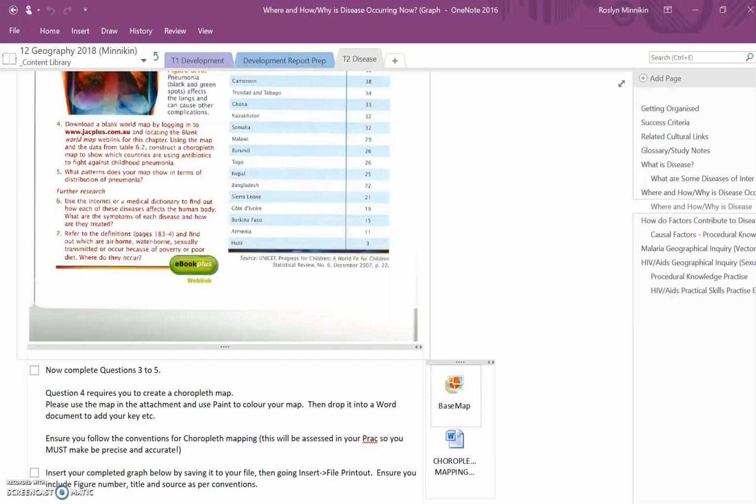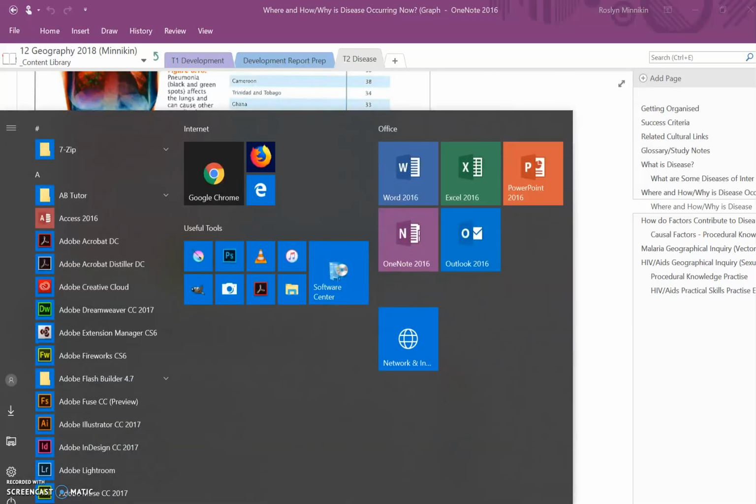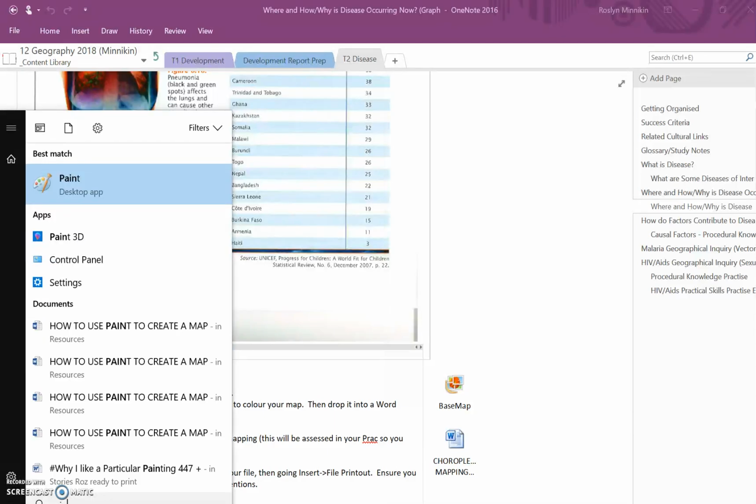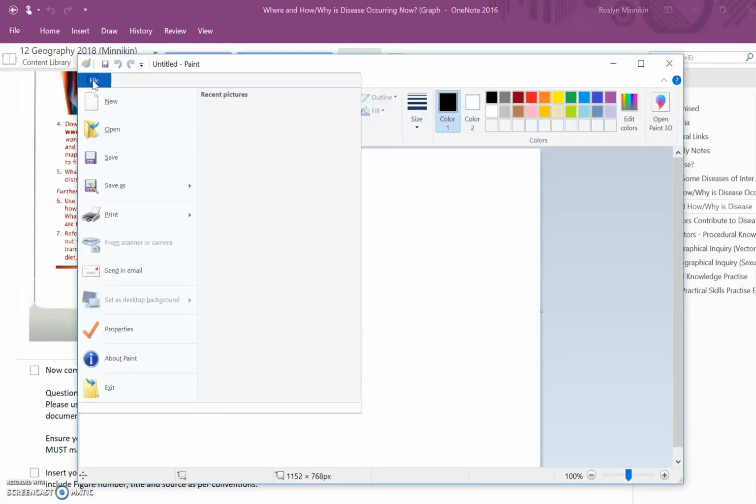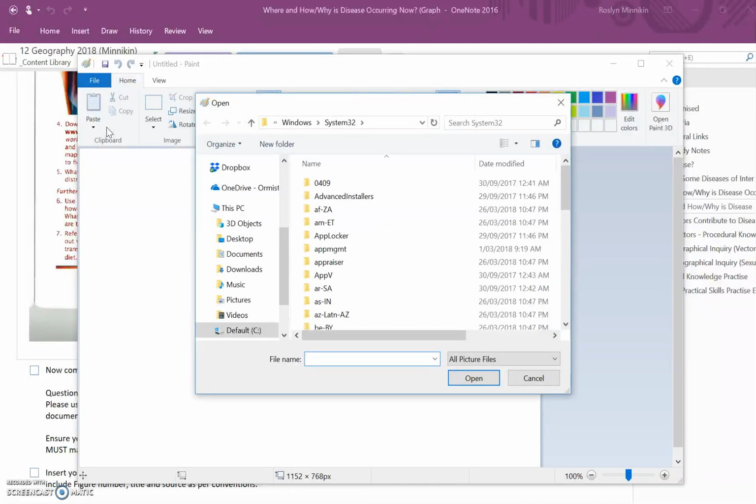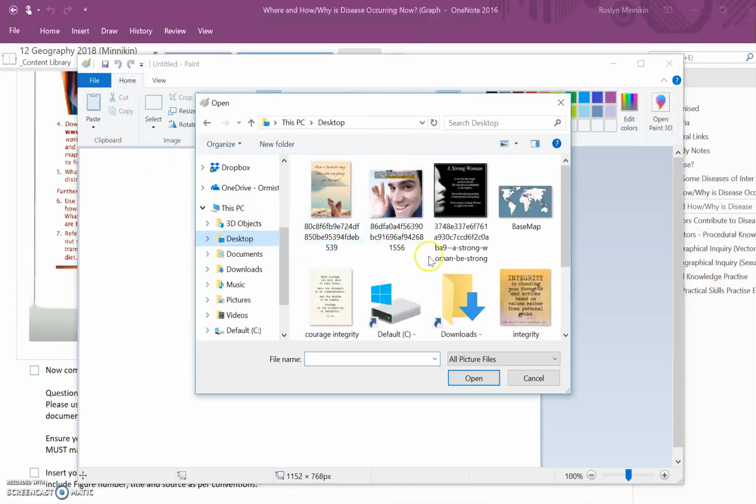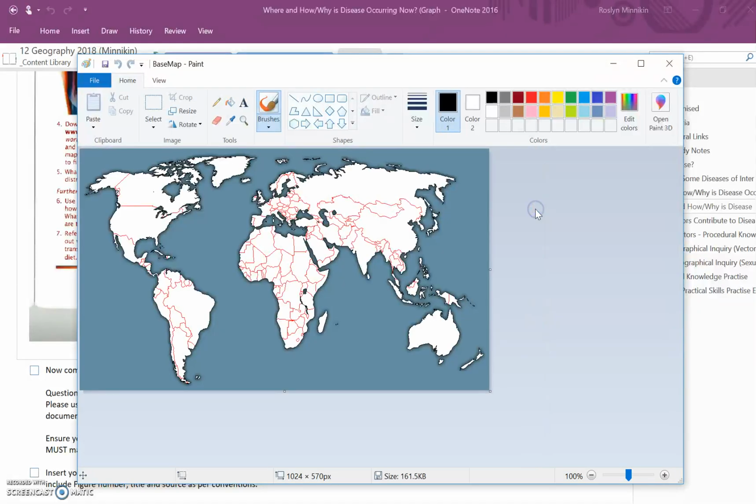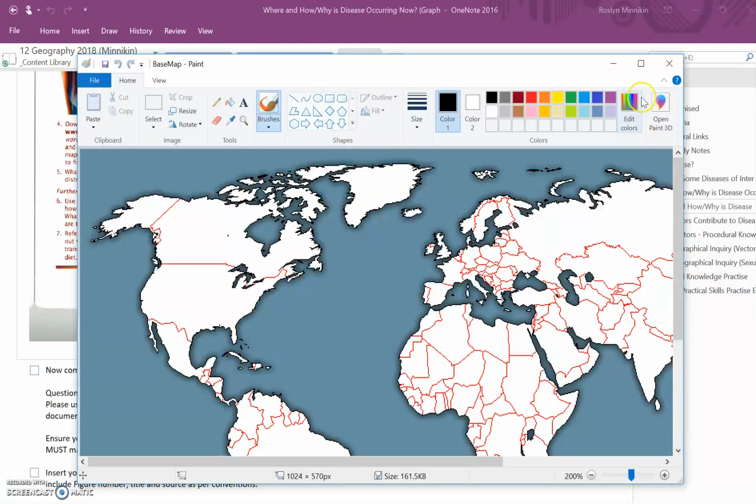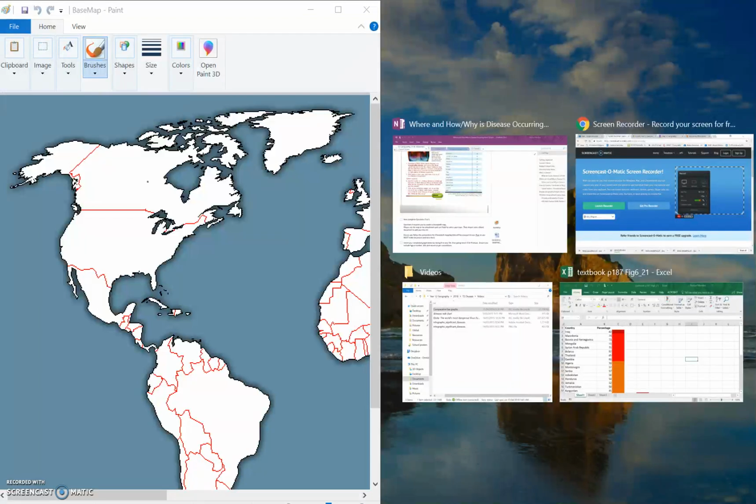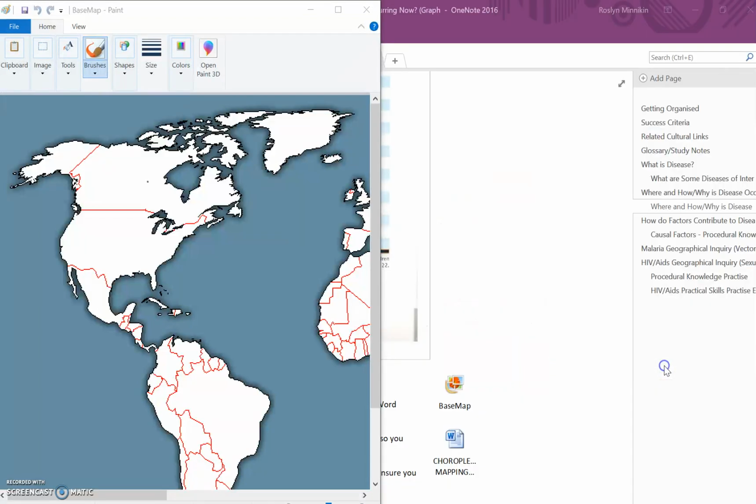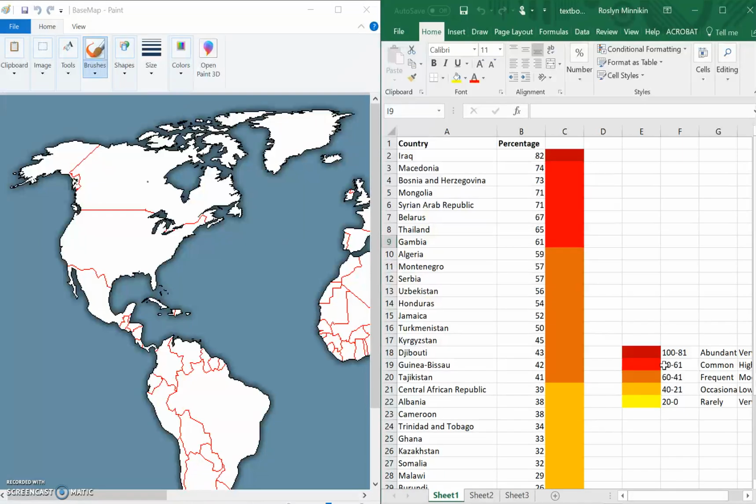Now, I know that I'm going to be using Paint. So if I go down to the Windows icon, type in Paint, as long as I can spell it. Yes, there's my desktop app. And I open Paint. I can now go File, Open, go into my desktop, and where I find it, open up my base map. So it actually gives me a really nice, clear map. Now I can tap that onto the side and it will open up half a page. It means that I can open up my Excel document on the right hand side.